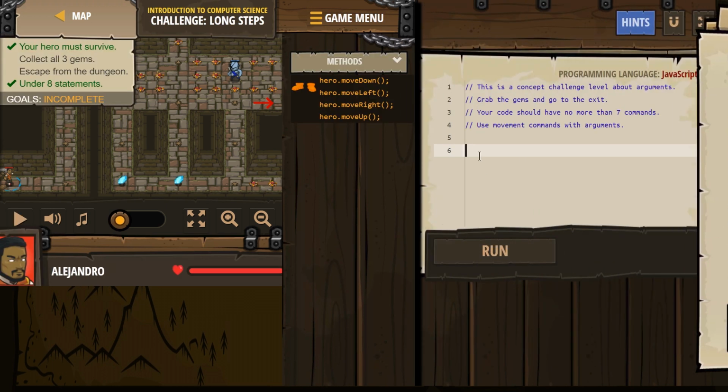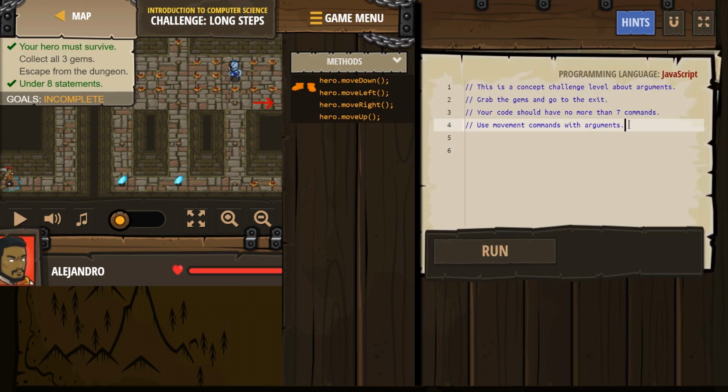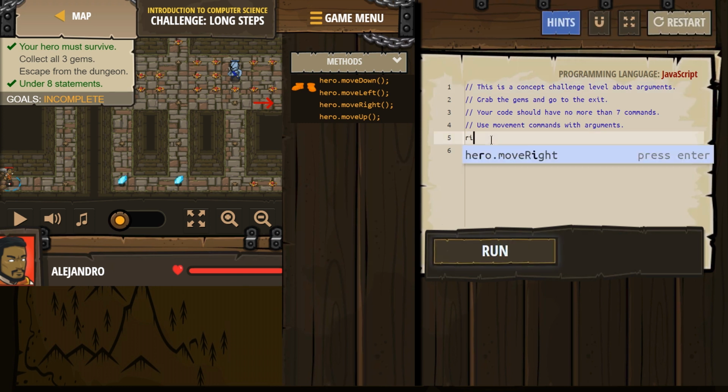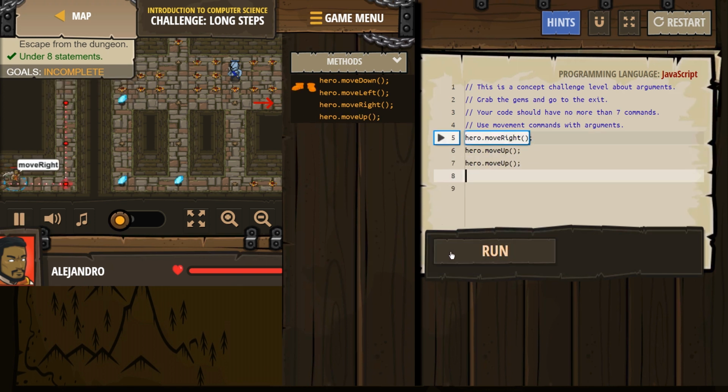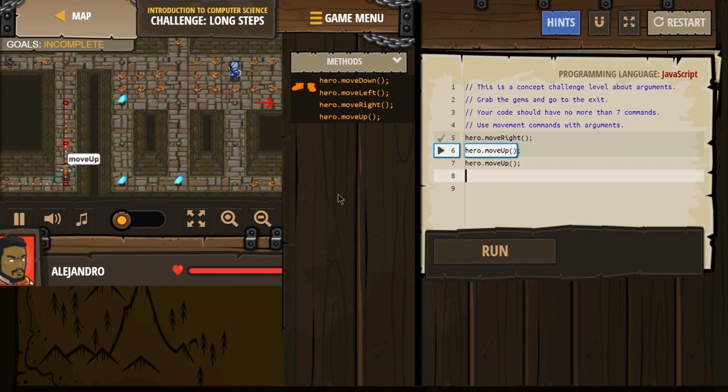An argument is the stuff in, and remember, these are comments. This will not count as seven commands because these are just for the people, since there are these slashes. It's for me to read, not the computer. An argument is here. Let's go right once and then up. Now remember, I can write up several times. I'm gonna hit run here, and I'll go up twice.